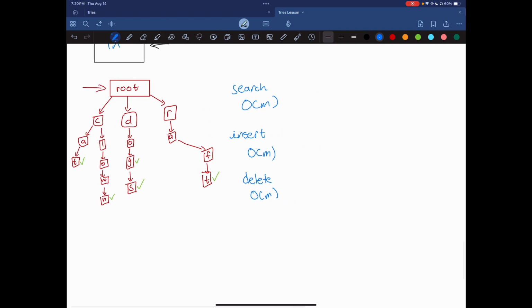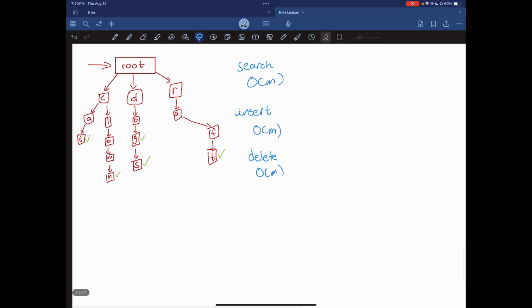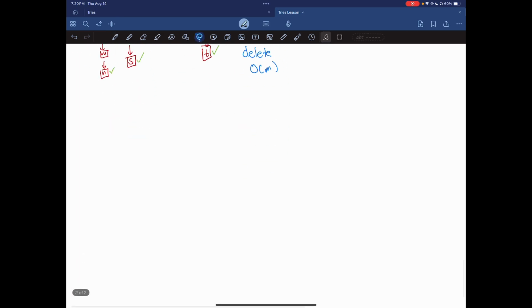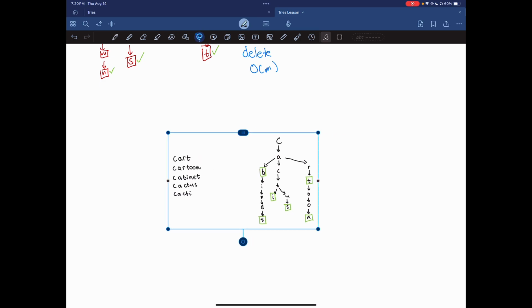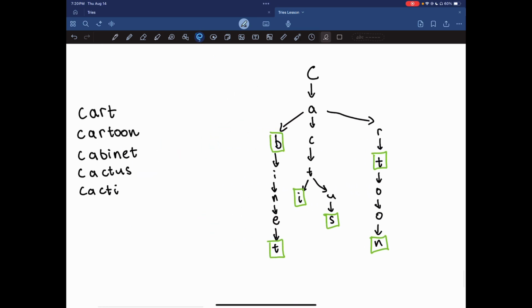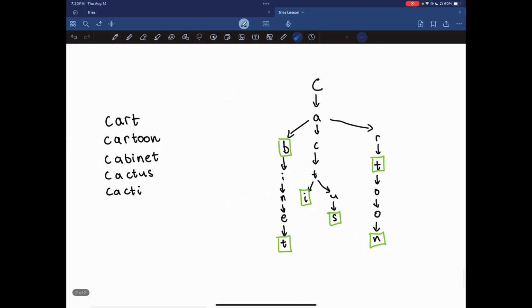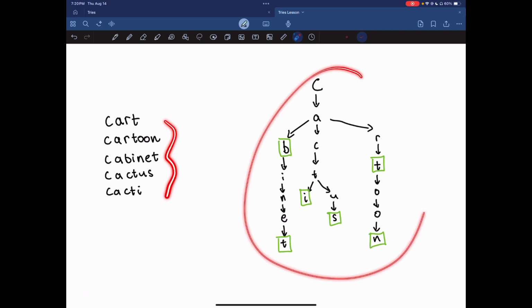Okay, so with that in mind, let's talk about autocomplete. So let's use this trie that I already have prepared down here. Same thing, where we have some sequence of words right here, and we have it drawn out over here.